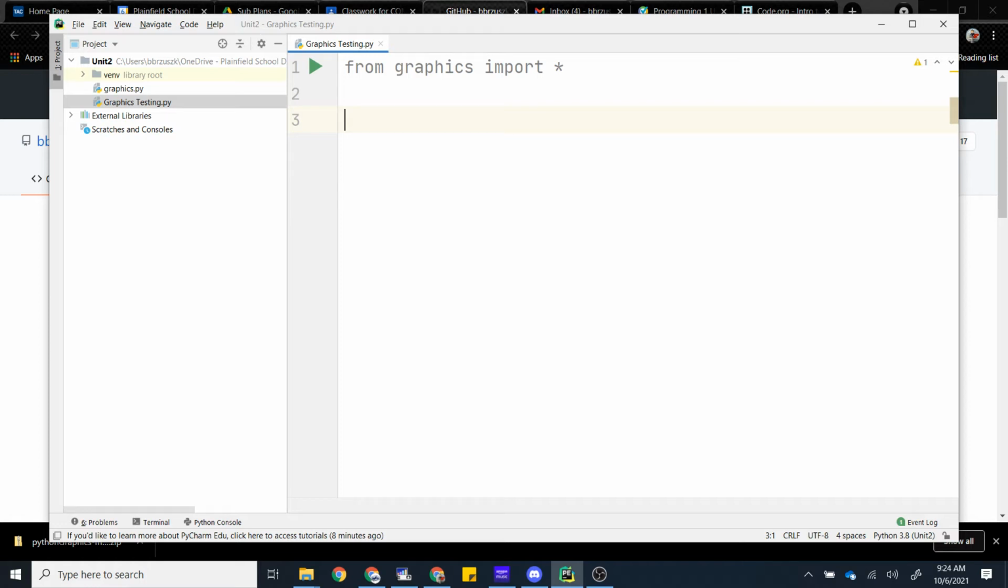The next thing we need to do is make it so that this window stays active for a long time. Otherwise, whatever gets drawn, it's just going to close because the program's over. So what I'm going to do is say win.getMouse, and then win.close. On line 3, I've got my window created. On line 6, I use a getMouse command, and on line 7, I use the close command.